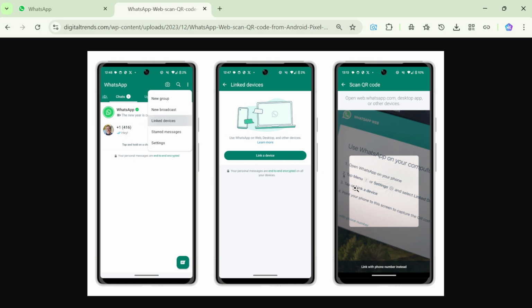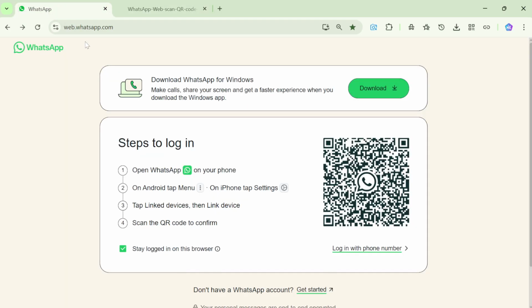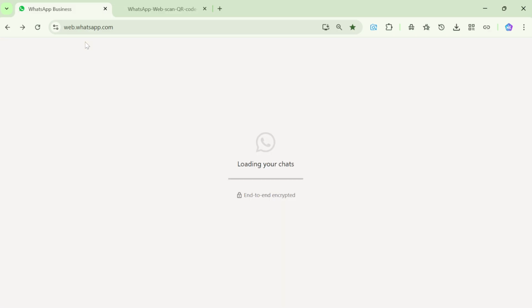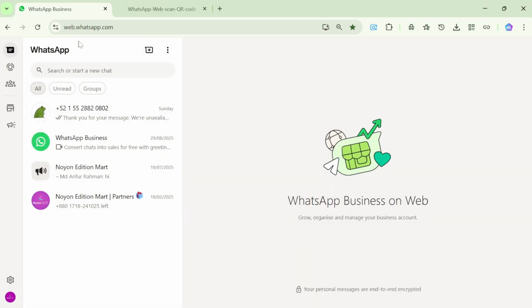This will open your phone's camera, point it at the QR code on your computer screen, and make sure the code fits inside the scan box. Once the QR code is scanned, your WhatsApp account will instantly appear on your computer. You can now read and reply to messages, join group chats, and share files directly from your laptop or desktop.